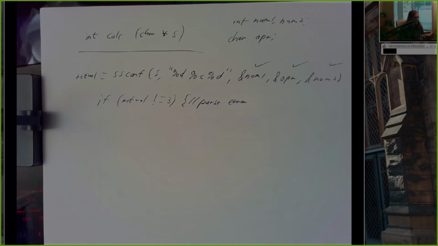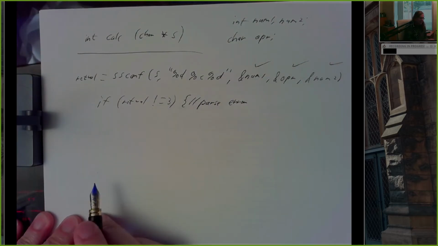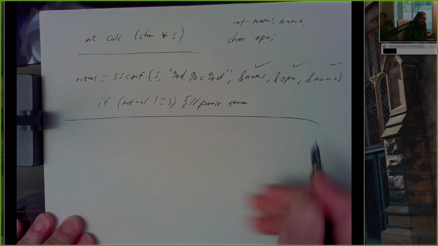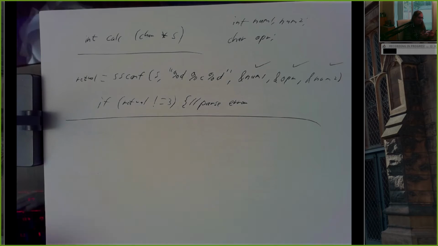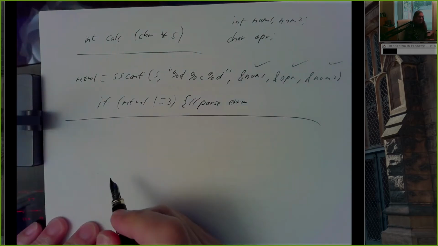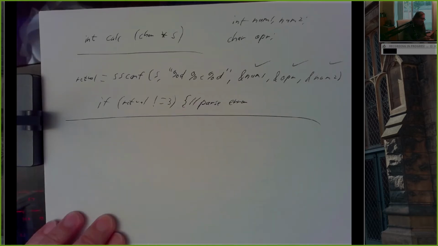But if it does find an integer, a character, and an integer, the return value will be 3, so now we can go ahead and try to do whatever that arithmetic operation is. But what we're going to do depends on the value of OPR. Well, you can just use a set of if statements if you like. You can use a switch statement if you like switches and so on.